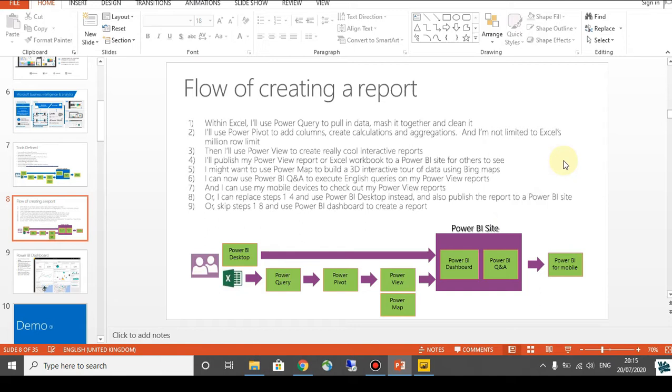Quickly, we can see the flow of creating a report. As you can see in the diagram, there are various components included to create a report. First one is Power BI Desktop. The other one is an Excel sheet, or it may be any source through which we can import the data. From the source, we can import data into the Power BI Desktop.